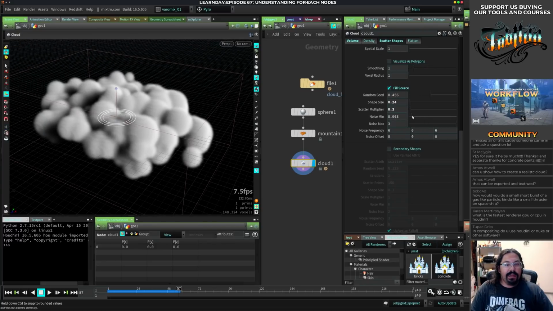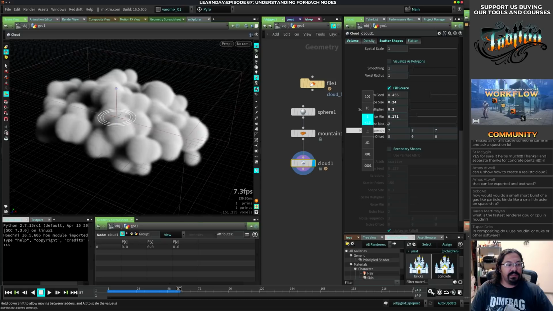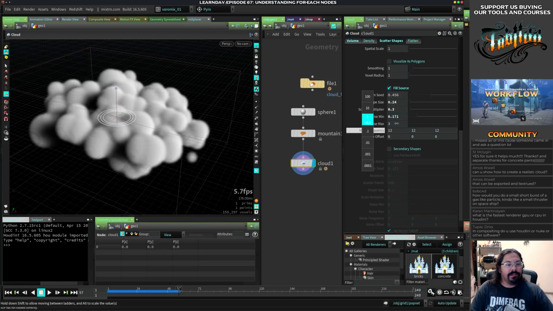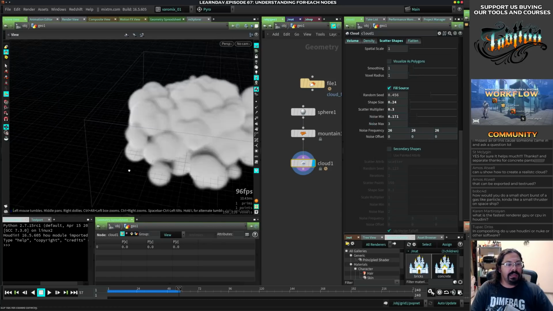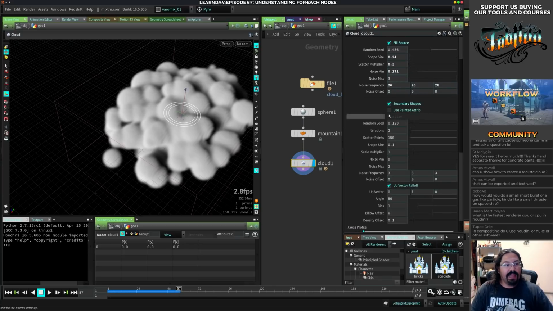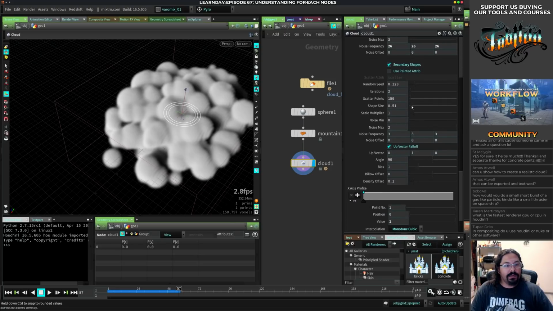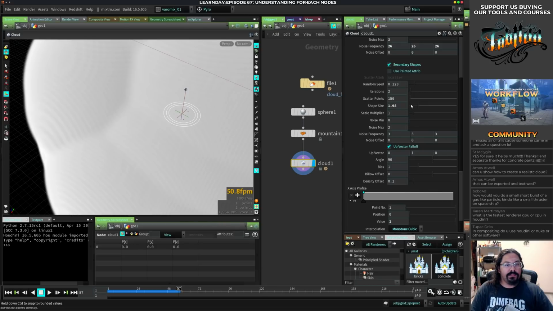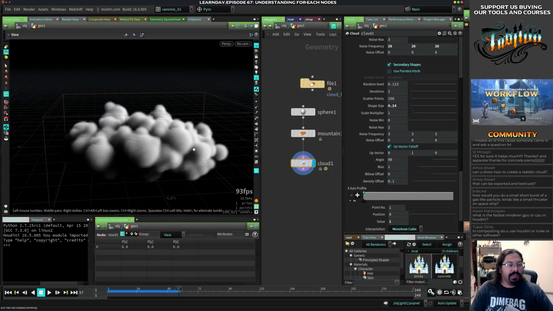Now you start to add some noise as well. You can see this is noise for those things. The noise frequency is also really important. Let's say something like that. So that's starting to look like a cool cloud. Now go to the secondary shapes and add that, and then we're gonna have more shapes. Also, if you make these shapes too big, they're not gonna be too nice.